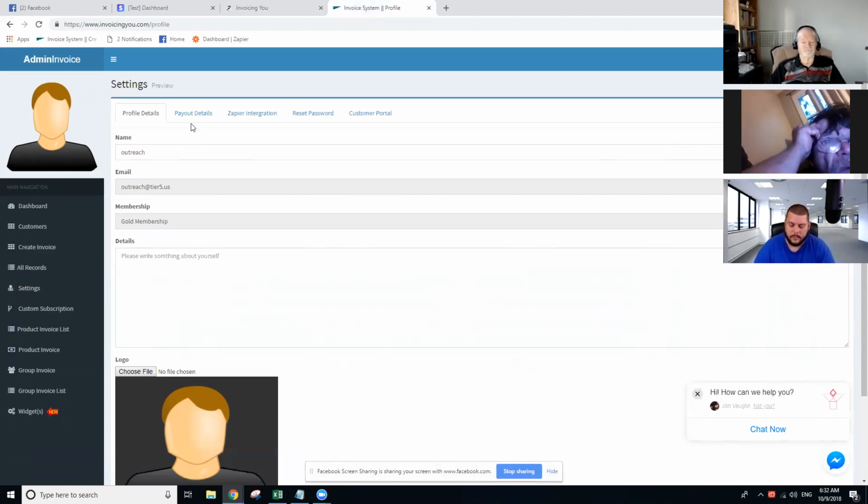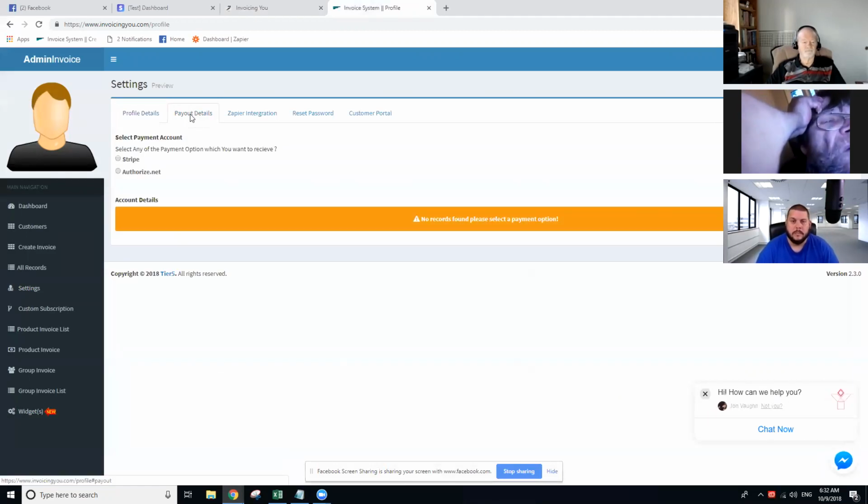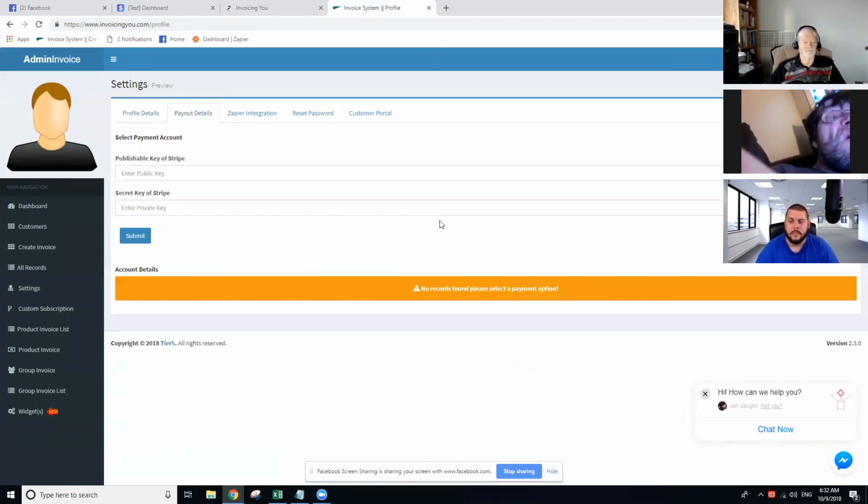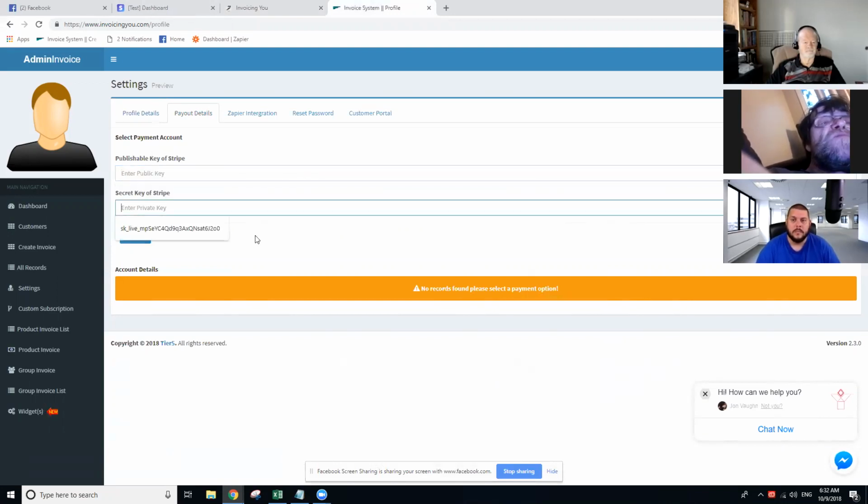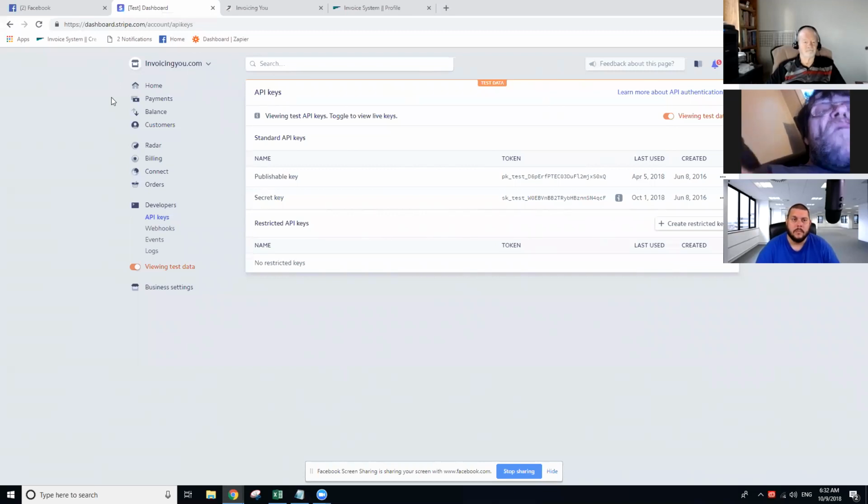In order to do that, the first thing you're going to want to do is hook up a payment account. For this demo, we're going to use Stripe. You put in your Stripe API keys here. You just go into your Stripe account. If you don't have one, you can go to stripe.com and create one for free. It's relatively easy, and you grab your API keys here.